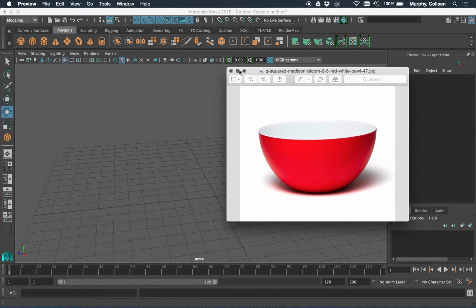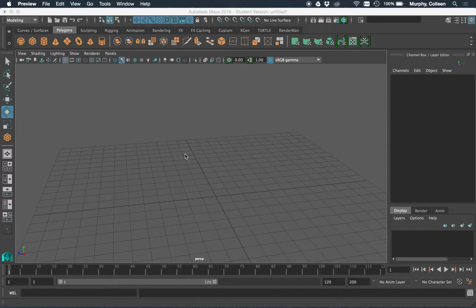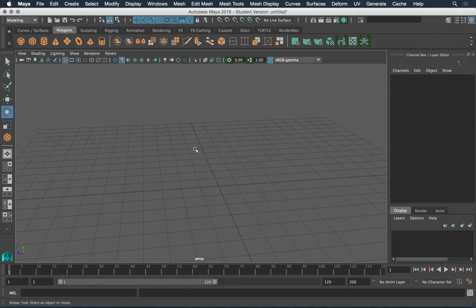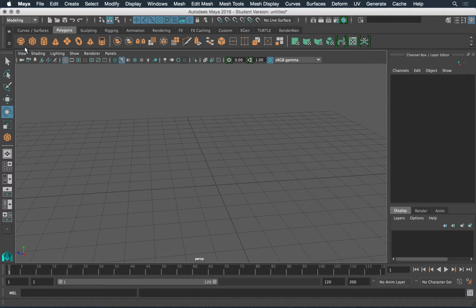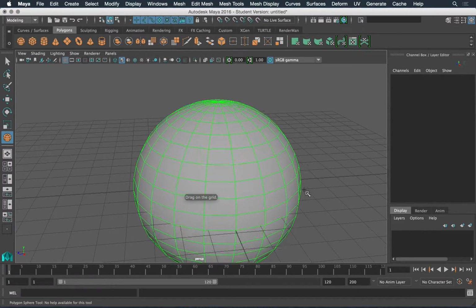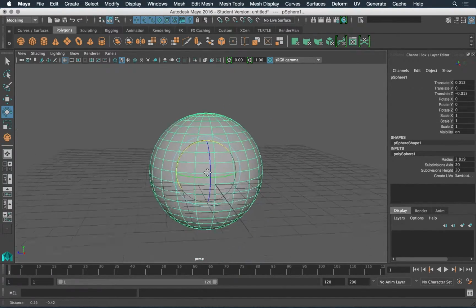Okay, so let's go ahead and just start. It's a very spherical object to begin with, so starting with a sphere sounds good. So I'm going to go ahead and hit the first button here in the polygon section. Drag it out. So there's the start of the bowl.